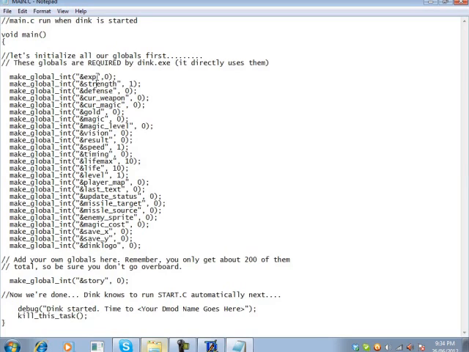But, for instance, the global variable EXP refers to the player's experience, and strength refers to their strength, defense. You can sort of see what they are by looking at them, but you don't need to know what they all do. But for now, what I want to do is just demonstrate how you can use some of these needed variables here.